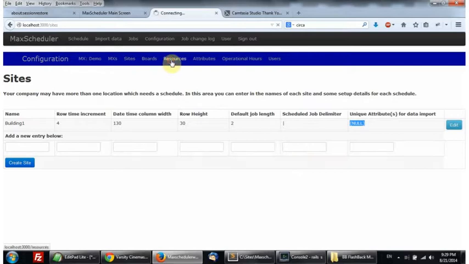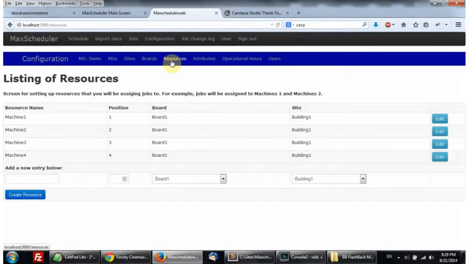Next thing we have is resources. The idea behind resources is that they are things that you assign jobs to. So a resource could be a work center, it could be a person, it could be a production line, it could be a machine. And you simply list the resources here and their position on the screen.